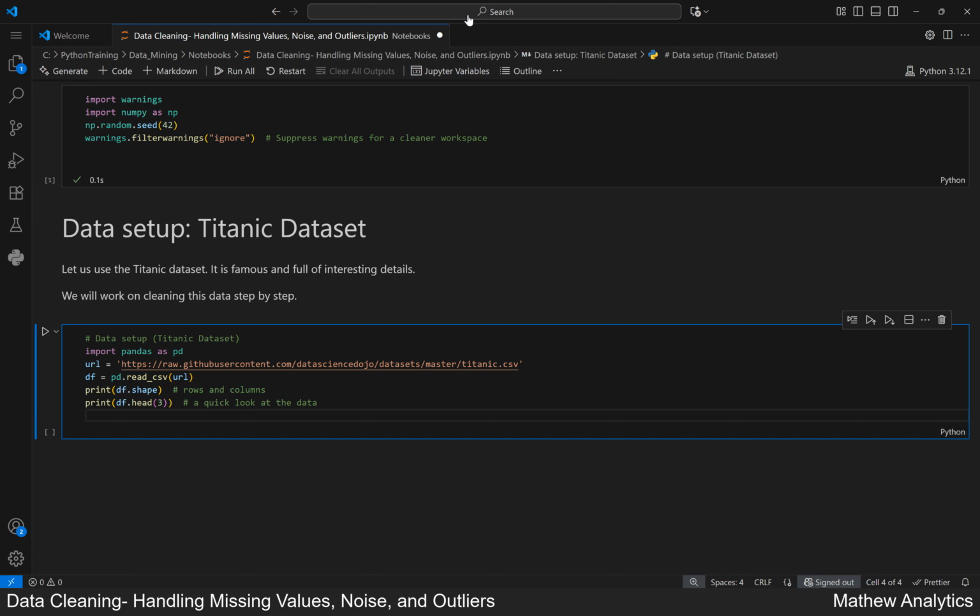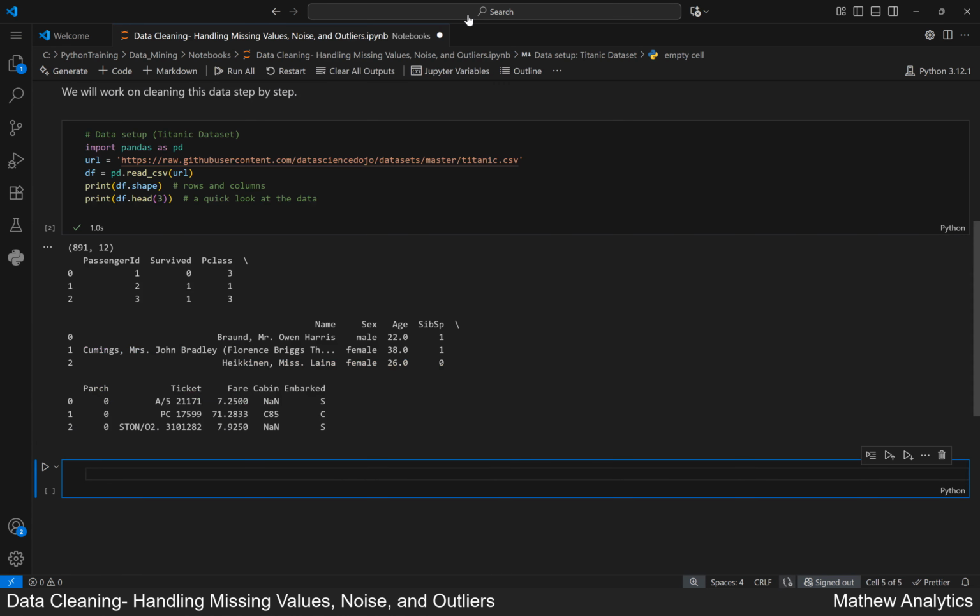Running the cell now. The dataset contains 891 rows and 12 columns, indicating a sizable number of passengers with various details. The preview shows key columns like passenger ID, survived, Pclass, name, sex, and age, which are crucial for understanding and eventually cleaning the data. This initial exploration helps us confirm the structure and guide our next cleaning steps. Glance at the output. Which columns look most important for survival prediction?